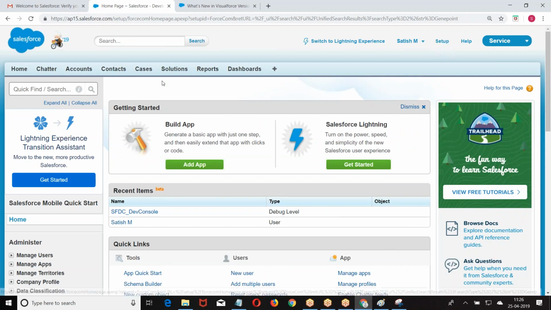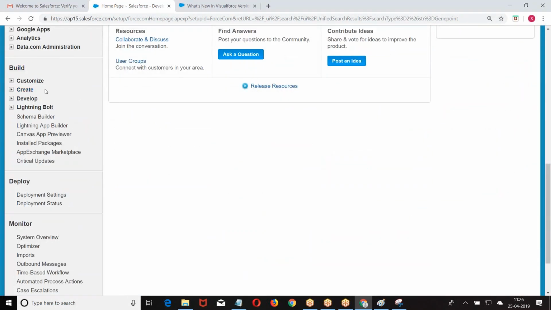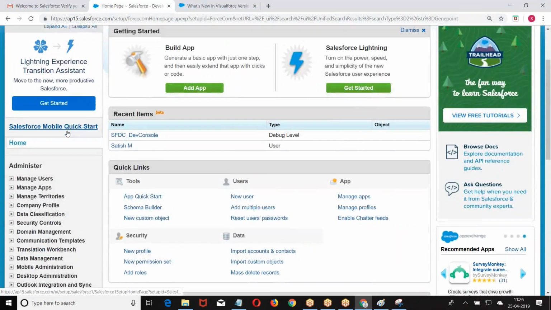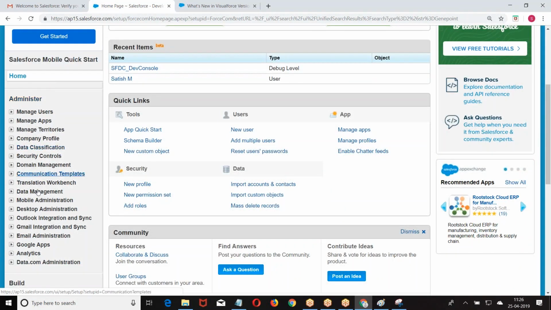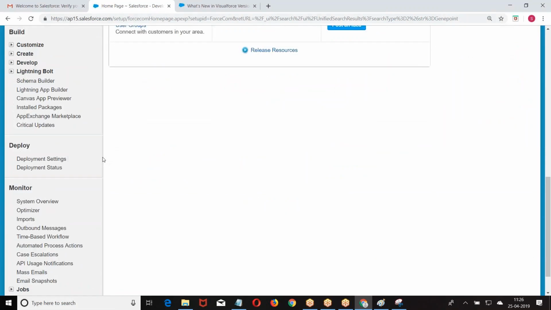When you click on the setup, what you are finding here? Administer, build, deploy, monitor. All the administrative activities will be available on administer. All the development and customization. You want to modify the existing application or you want to build new functionalities on existing application, then we go for build. You want to deploy from sandbox to production, from sandbox to another sandbox, you go with deploy.